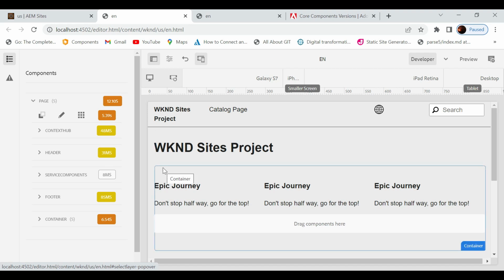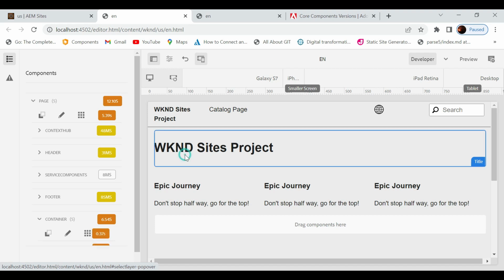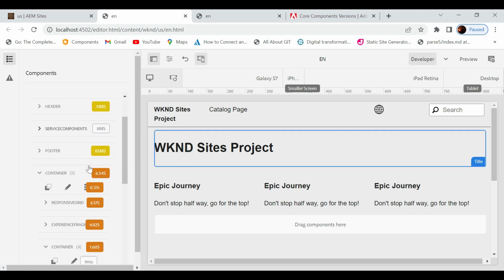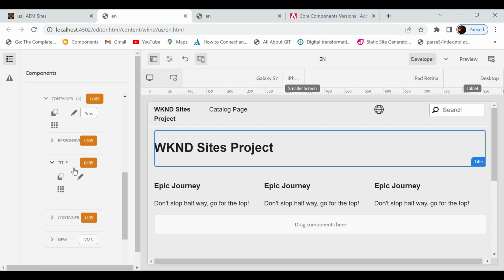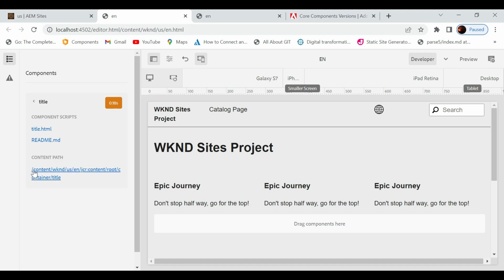If you would like to know that, all you need to do is click on this component and it will open that particular component for you. So here it opens, see, the title component. If you just click on this page like view details, then you will be able to see the exact content path as to where exactly this particular title is stored. So this is all the basics about page authoring.